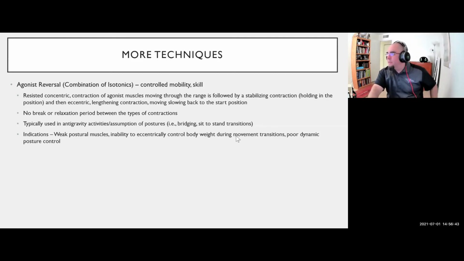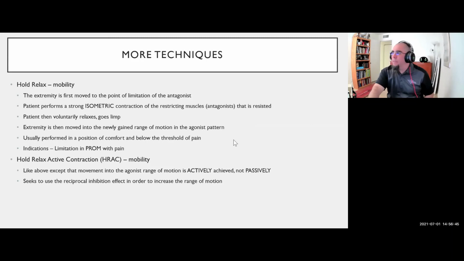All right, excuse me. So more techniques, yet more techniques. Hold, relax. A hold, relax technique. Now we're starting to get into more of the stretching type techniques. We talked about a few of these a couple days ago. We had done stretching a long time ago and talked about stretching. So this is a stretch technique.